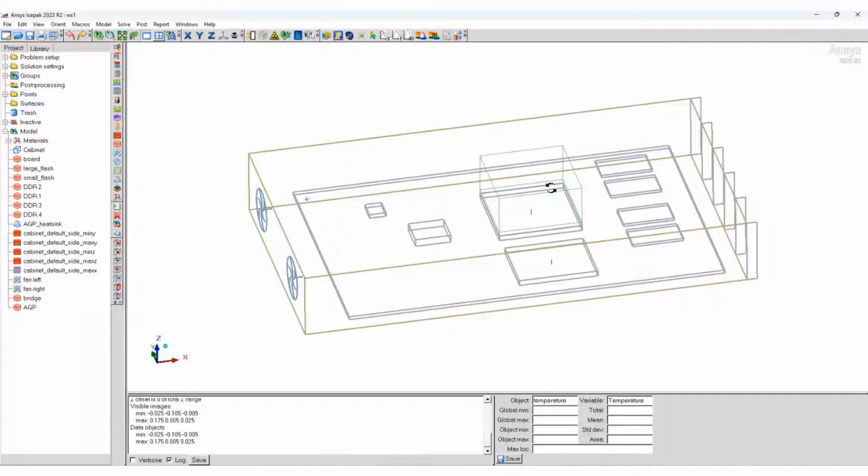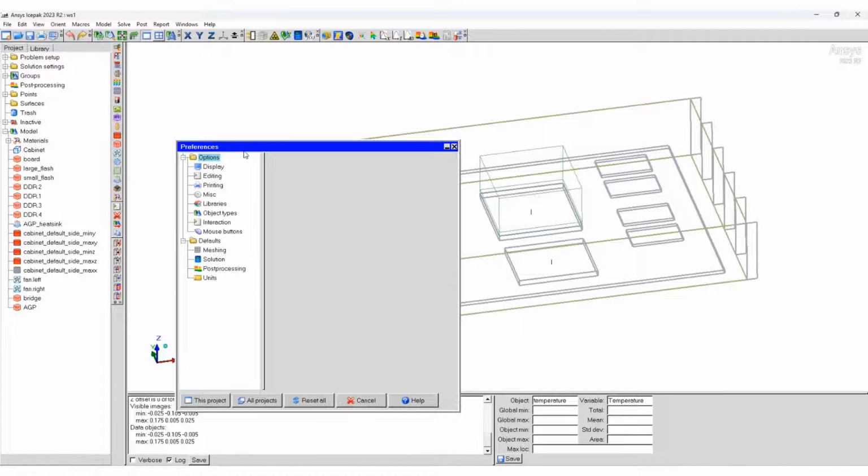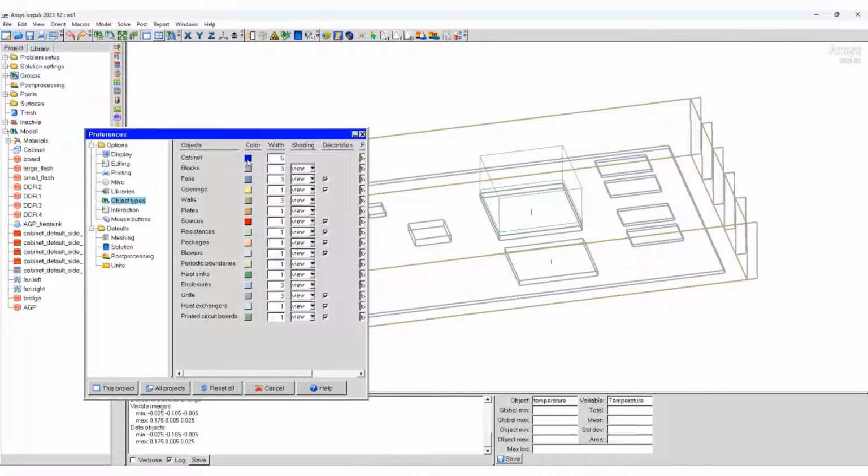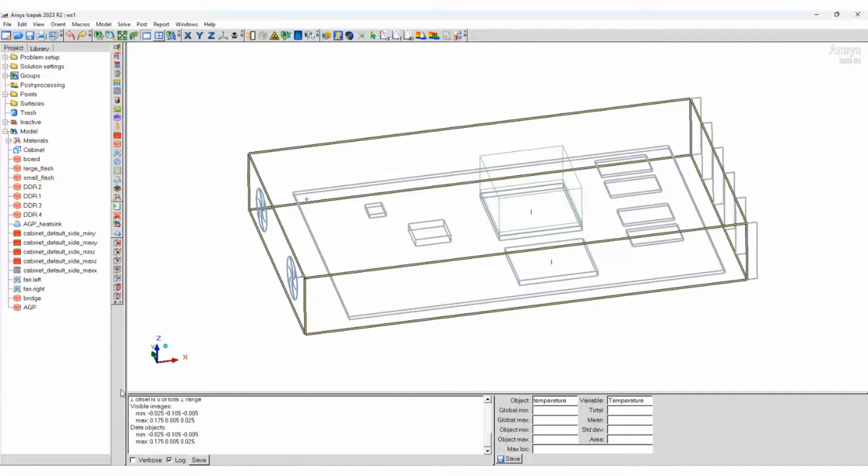We'll also try and color different objects differently, and to do that, again, you go to preference, go to object types, and from here you can change the color and the width of the object. So if you want to change the width of the cabinet to a thicker material, you can change that. You will see that the width changes. You can also change the color of this object, and you can see how the width changed.